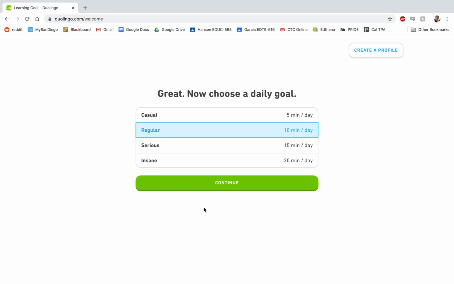Here, you can choose exactly how much time you wish to practice your language each day with Duolingo. It ranges from 5 minutes per day up to 20 minutes per day. I'm going to select regular, as it is by default, because I think that I can personally stick to this goal of 10 minutes per day. Once we have a profile, I can show you how you can modify this option in your settings.